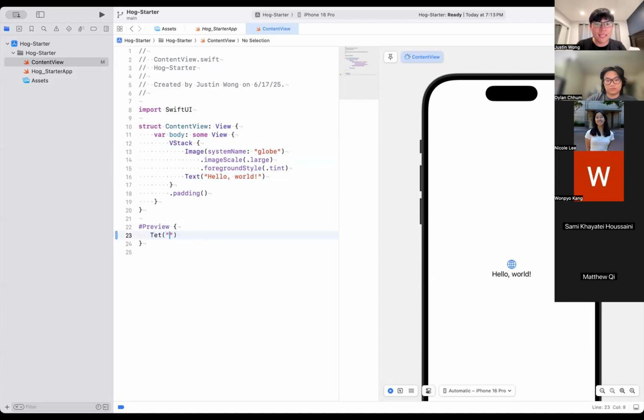Now I could change this to be a text, right? Oops, sorry. And then it will render it to the right. You can see hello. So I'll keep it to content view. Okay, so that is, again, when I change the code on the code editor, you could see it render or re-render real time in the canvas.